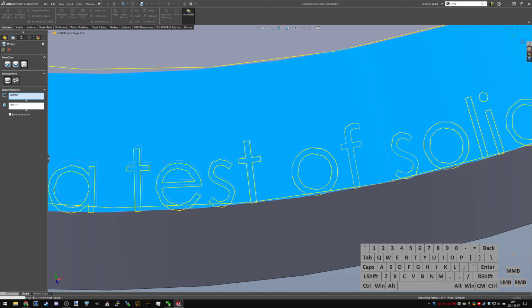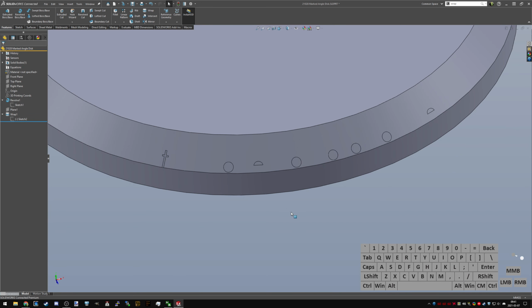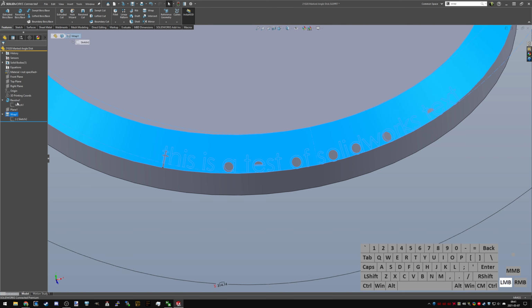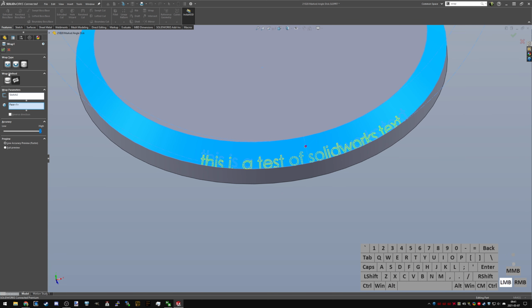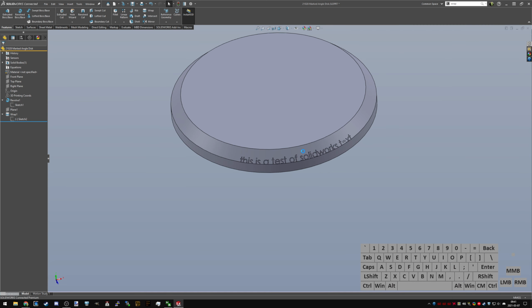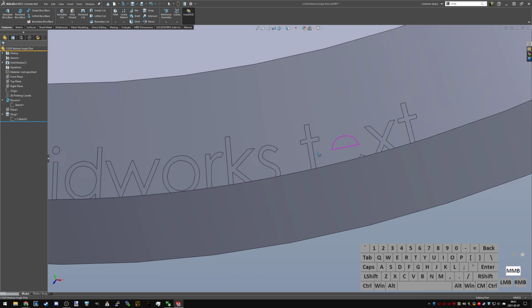Let's just try split face. Nope, that doesn't work either. Very cool. We can... Oh, hang on. It's because I'm using cylindrical and not analytical. There we go. Accuracy high, please. Yeah, still doesn't work very well.